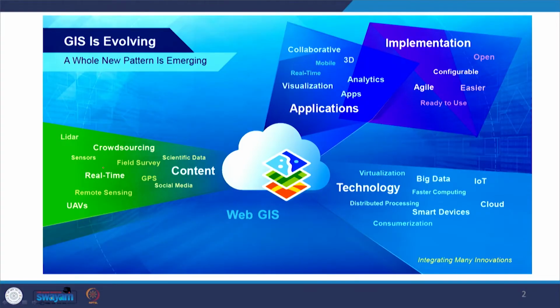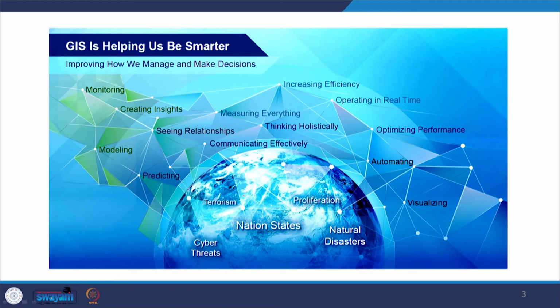So, we know that GIS applications are growing, whether we are talking of real time applications of GIS, or the visualization of data, or smart devices, or creating web GIS services. Everywhere GIS has its application. Now, this is helping us to become smarter.